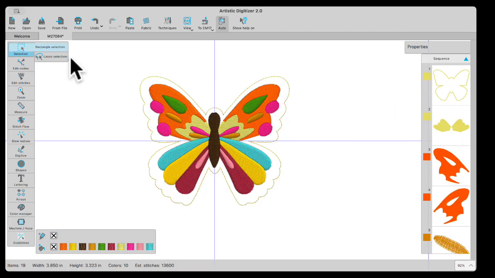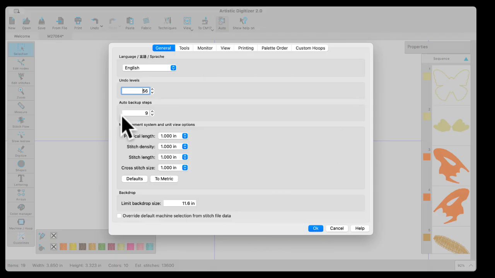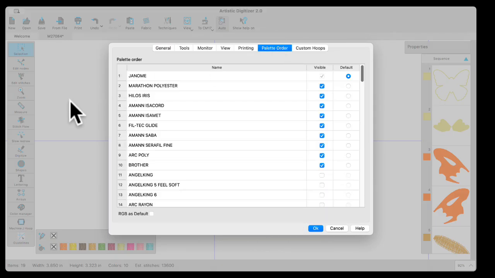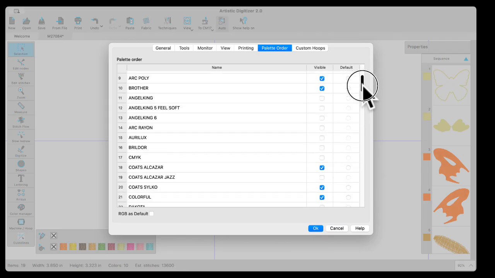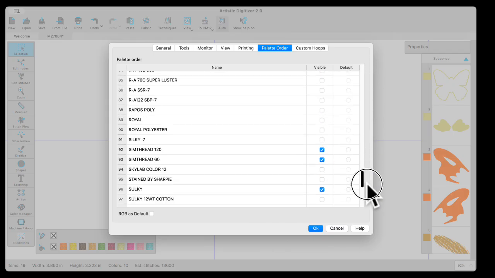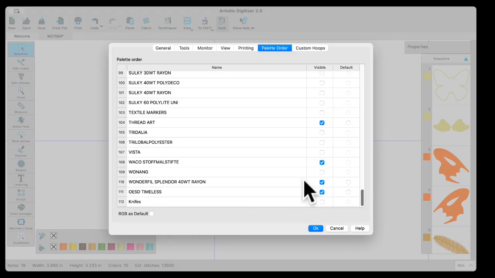Now, let's go up and I'll talk about palettes. On a Mac, I would go to Artistic, Preferences, and I would get this window. And there's my palettes. Now, on a PC, you would go to Tools on the top there and Tool Options, and then you would get this same window. Now, what you can do is you can select which ones you want as your default, and then these are all the ones that are going to be visible. And I checked a whole bunch all the way down. My last one is the OESD Timeless.